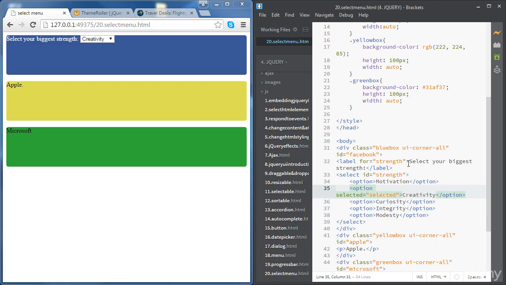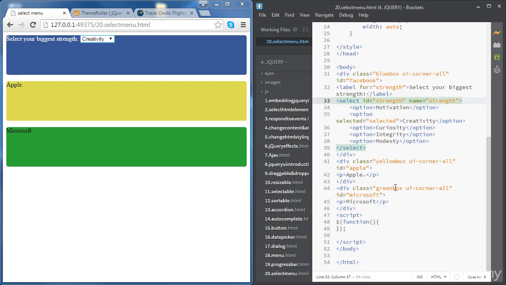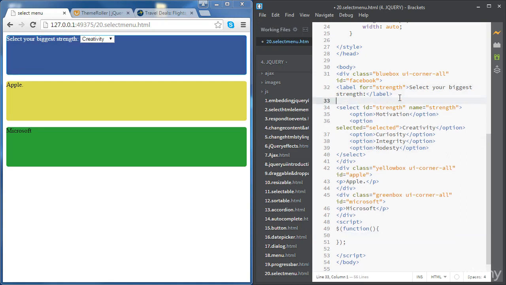We can add a name as well to our select menu. So let's give it a name, strength as well. Okay, so now let's go for the piece of code we need to style this select menu using the jQuery UI. Before we do this, let's add a line break just before the select menu.